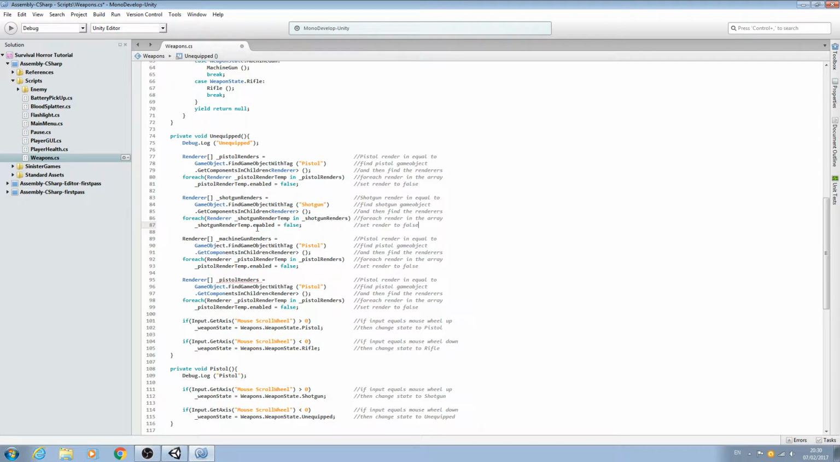I don't know why that was sticking on red, but that seems to have cured the issue. So let's go through. Shotgun renderers, or machine gun renderers this time. Let's change the naming convention here. Machine gun renderers, and we'll change what tag we are finding. And it's just a case of keep going through and changing everything that needs to be changed.